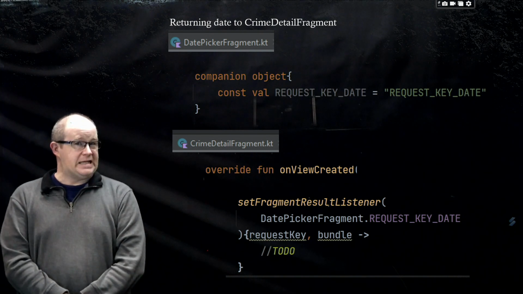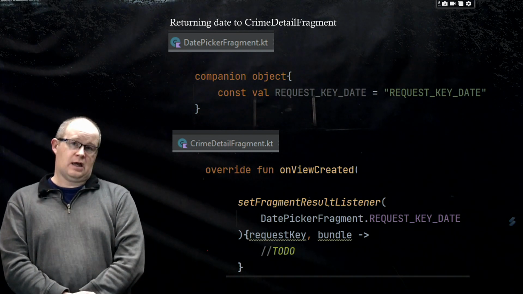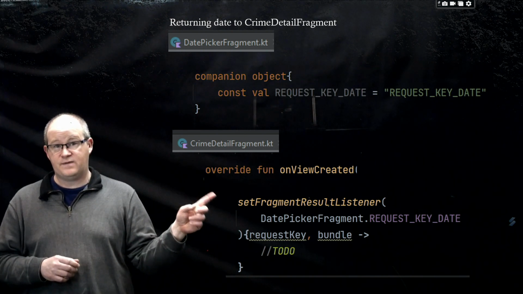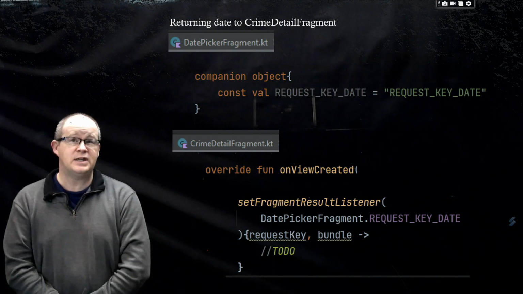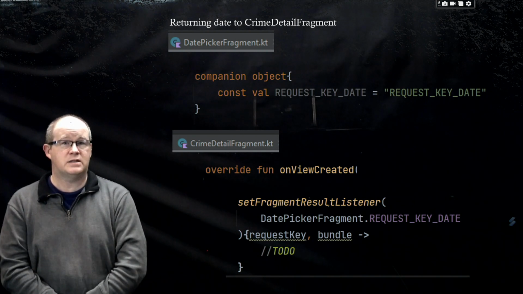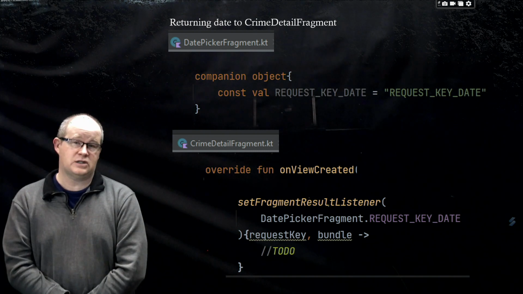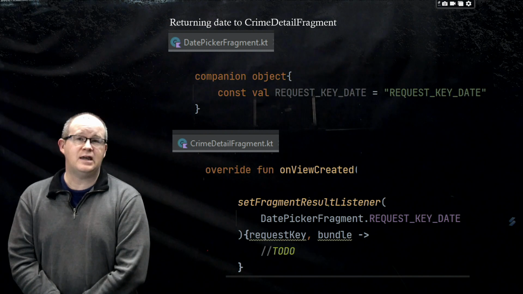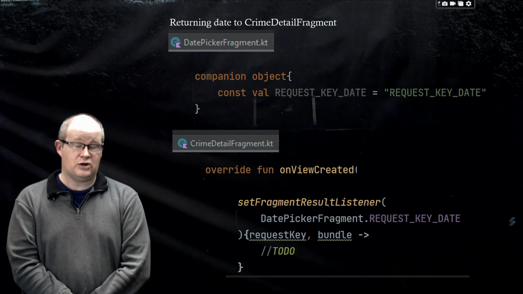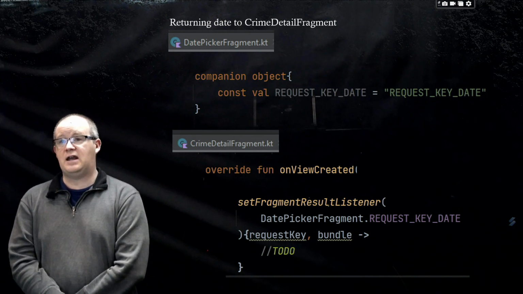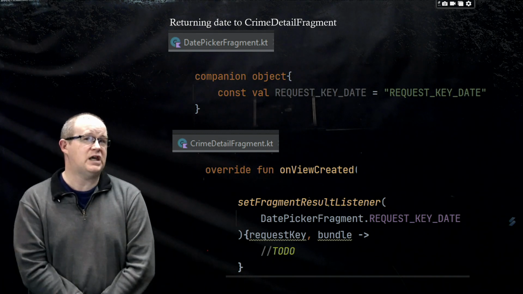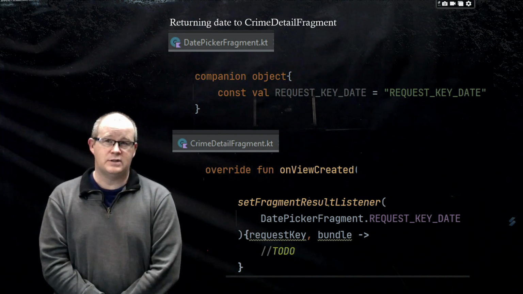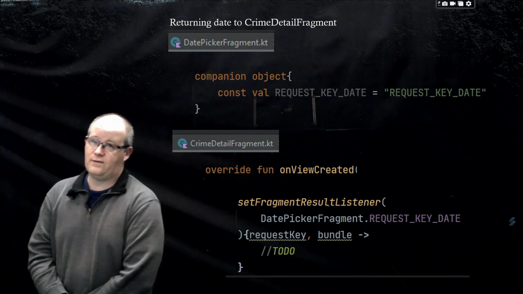All right. In the onViewCreated method inside of crime detail fragment, we are going to have to make use of this function. This is the one that is going to establish the connection between these 2 fragments, the setFragmentResultListener. It's going to have 2 arguments. The first argument is going to be that key, and the second argument is going to be a listener. Remember that whenever we set up our object in the last video, our listener was null, and we will be taking care of that shortly, but notice we still haven't got the code for our listener finalized.